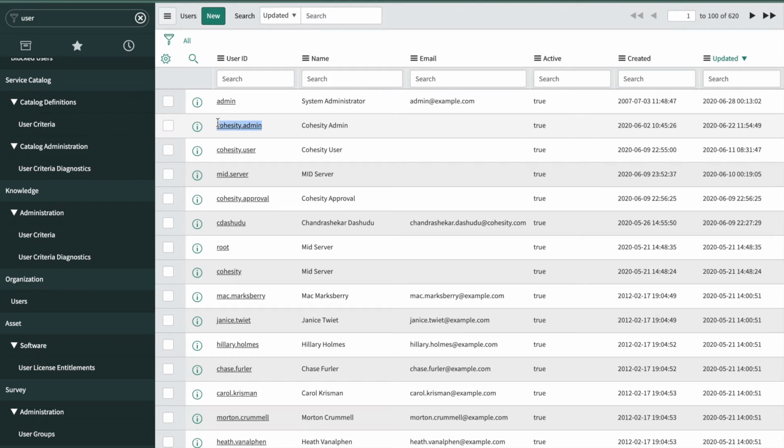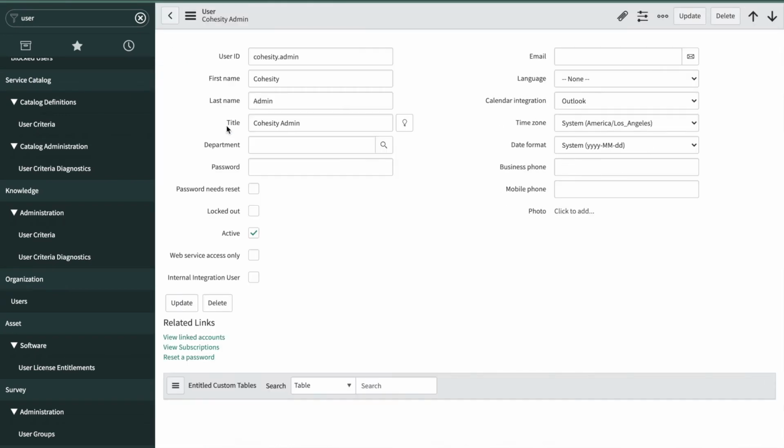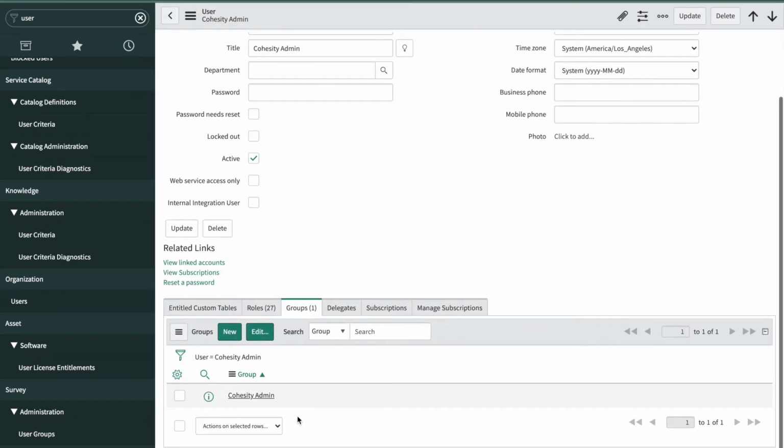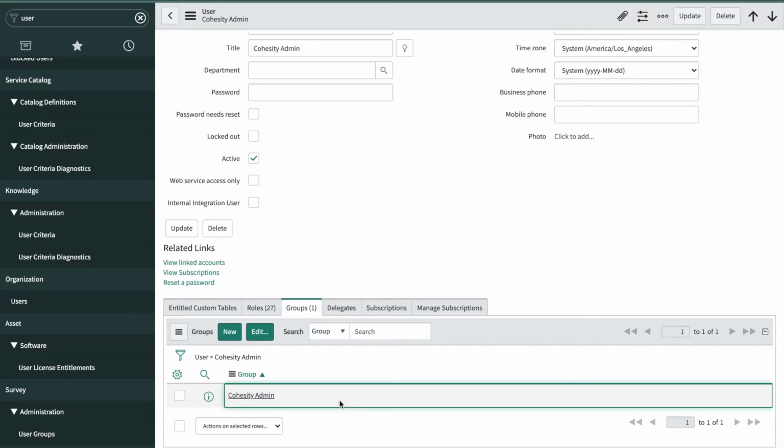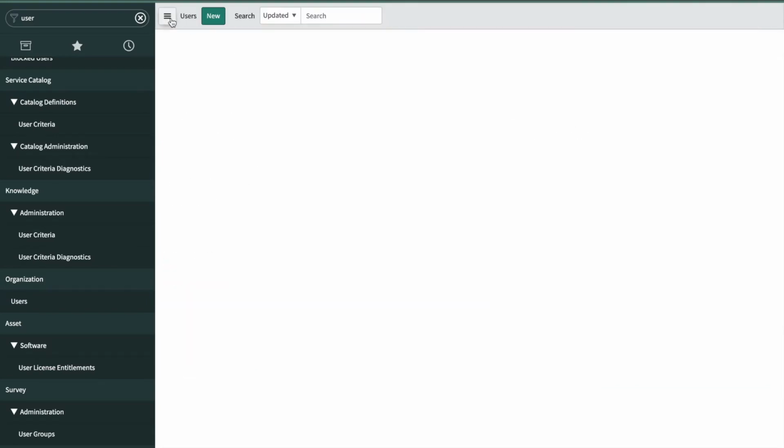The next user is the admin user. This user has a group assigned to it called cohesity.admin, and any user with this group should be able to add a new cluster as well as run all the workflows.